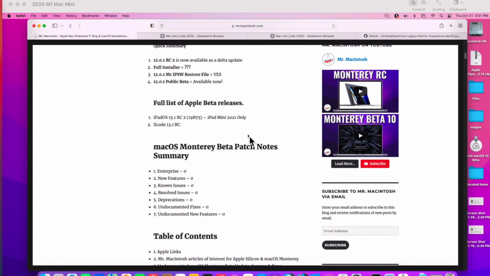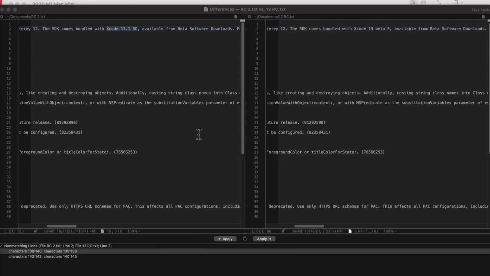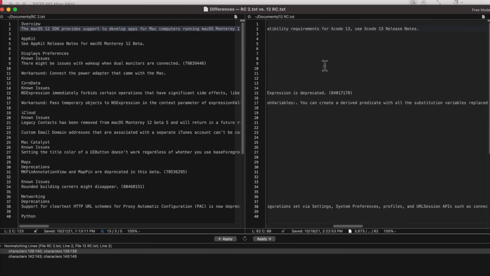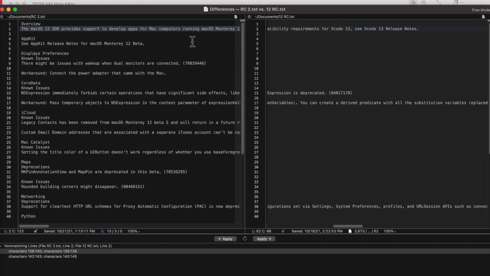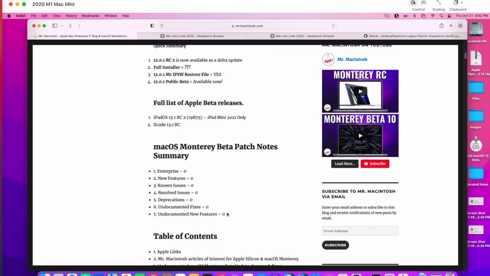Now let's talk about the changes in the update. There really is no patch notes change. When I looked at the patch notes, like I always do with my comparison, all it found was that there was an Xcode 13.1 RC change in the patch notes, and that's it, nothing else. So there were no documented Apple changes, not even any undocumented changes that I've been able to find yet.